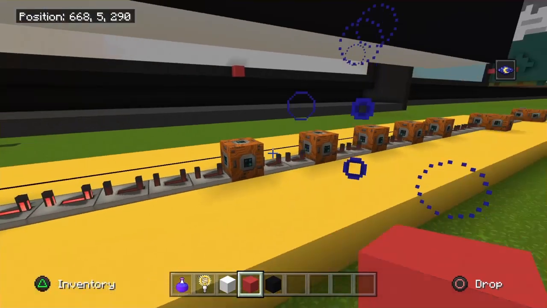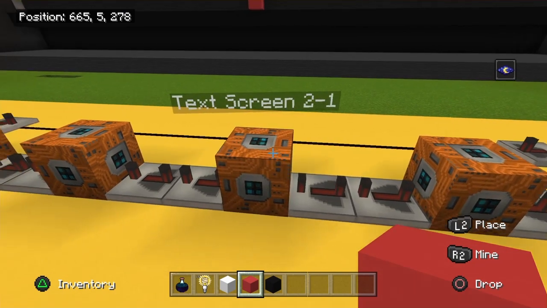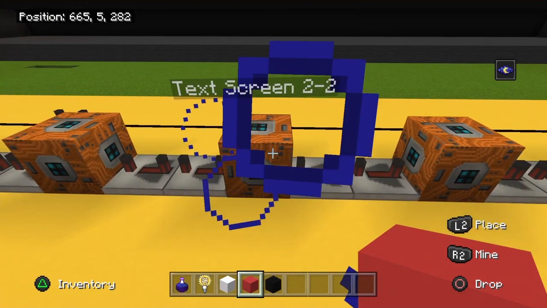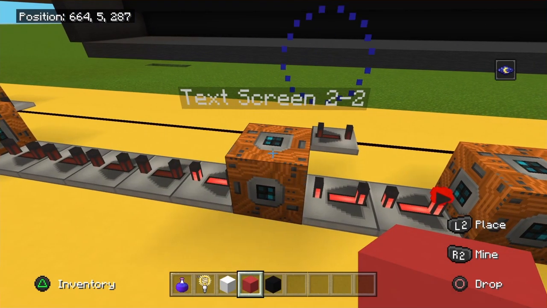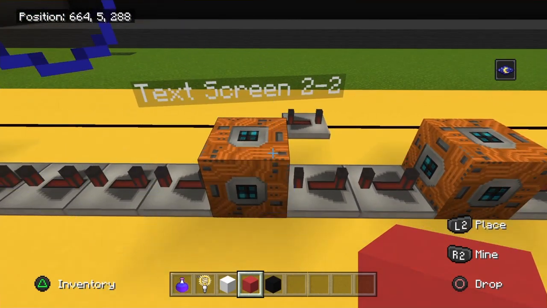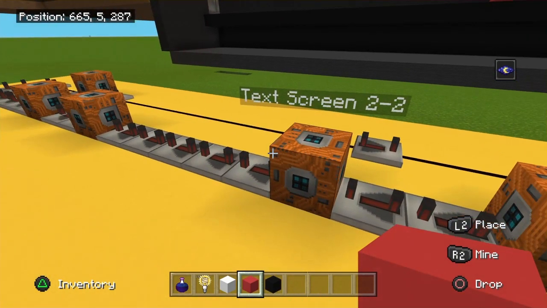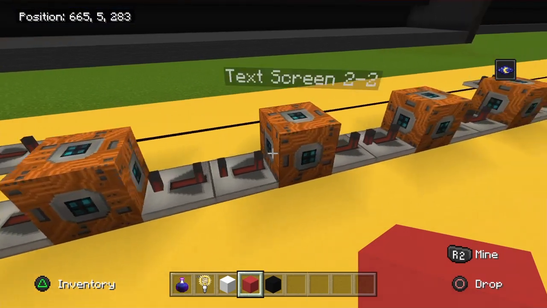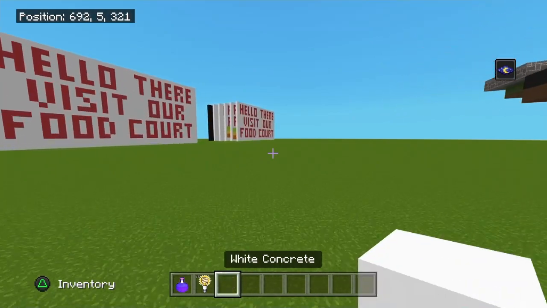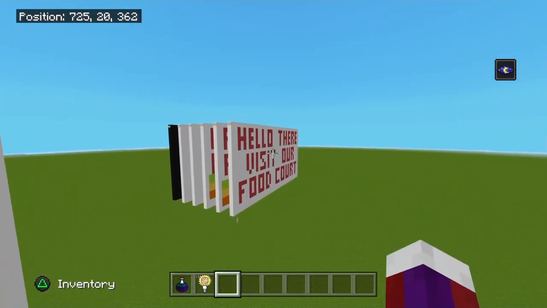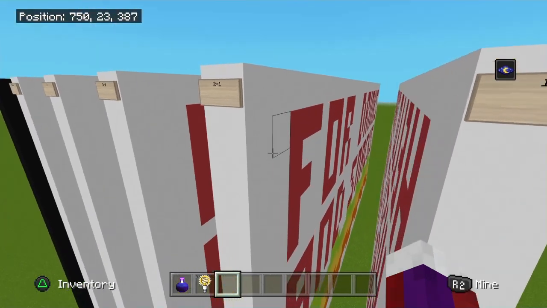Alright, now what else do we need to look at here? We see text screen 2 of 1, text screen 2 of 2, text screen 2 of 1, text screen 2 of 2. Now the reason why I have these going back and forth: this one and this one are the same, and this one and this one are the same. Let's go right over here so I can show you. Again, you don't have to do that, but let me show you why I've done it. You may want to do the same.